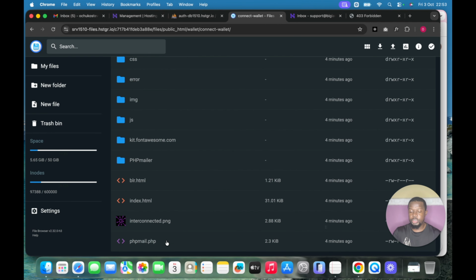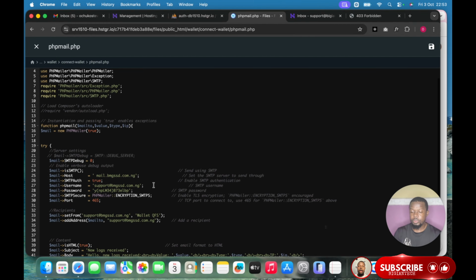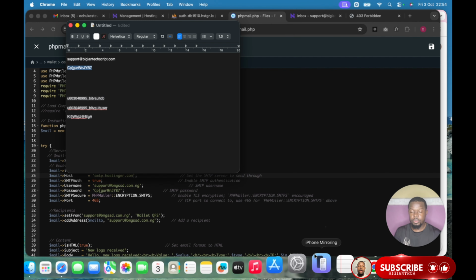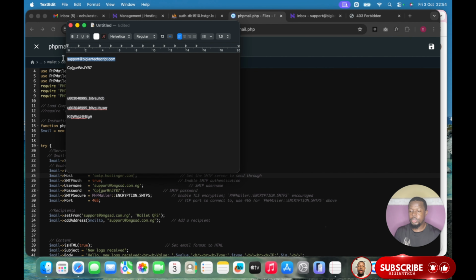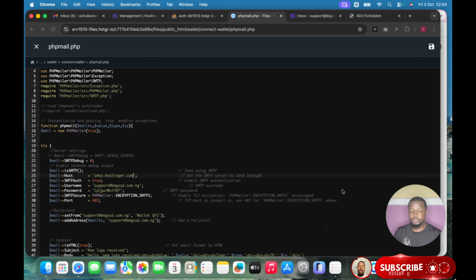Scroll down to phpmail.php. So we have to do the same thing here. Put your email password. Then here is your SMTP outgoing server. Then you copy your company email.